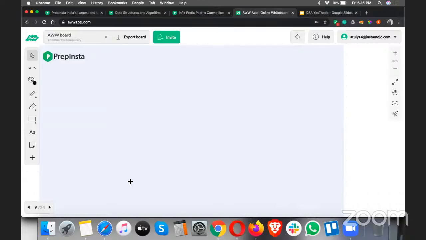Okay, so let's start with the coding here. Just give me 1 second. Okay, so what are stacks and why do we need stacks? So the reason why stacks are used, so let me just give you an example.